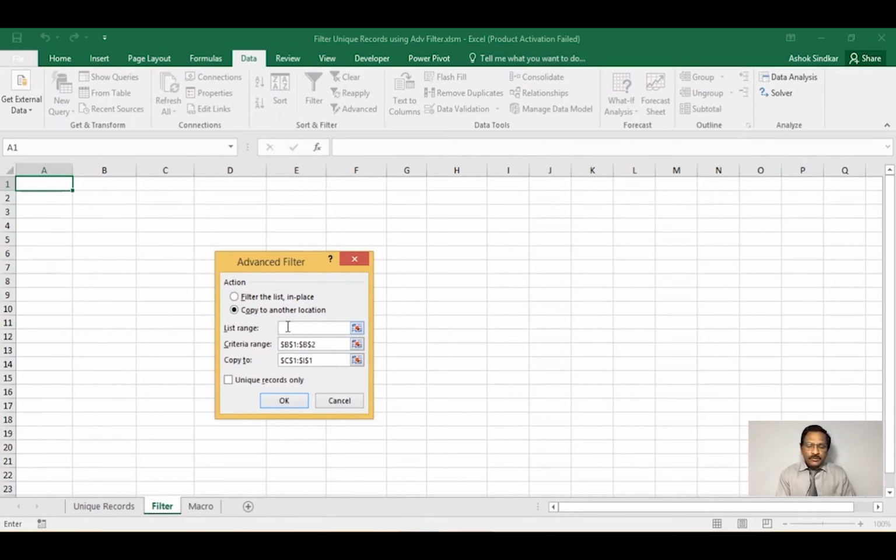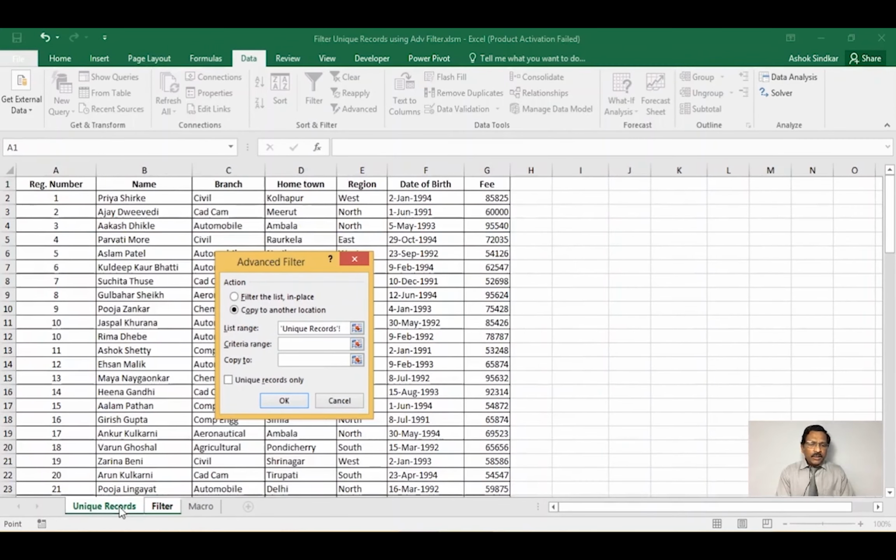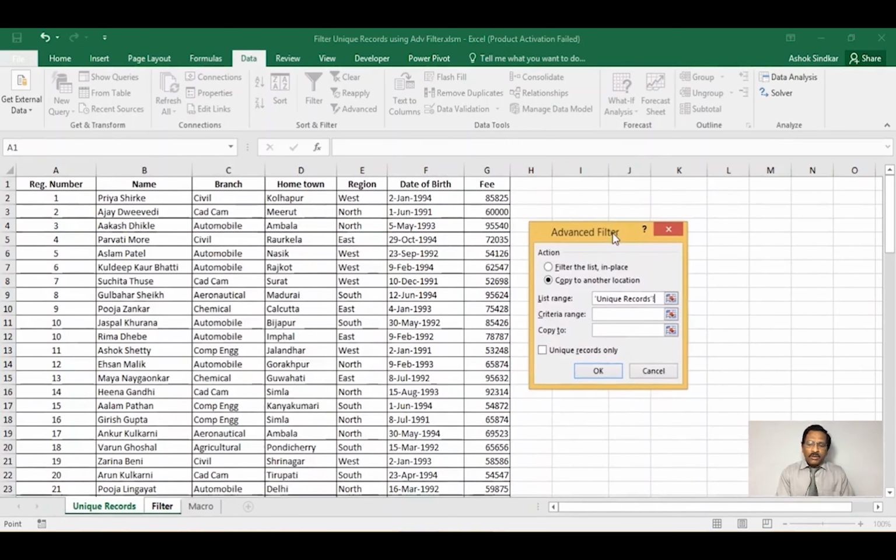Where is your range? In that range, whatever filter you are going to try. So this is the list range. I'm going to remove everything that is there by default. Here again I have selected the first record as list range. Now where is my list? It is in the unique records sheet. So I am going to click on the unique records sheet and I am going to click here. I wanted to get all unique records from branch only.